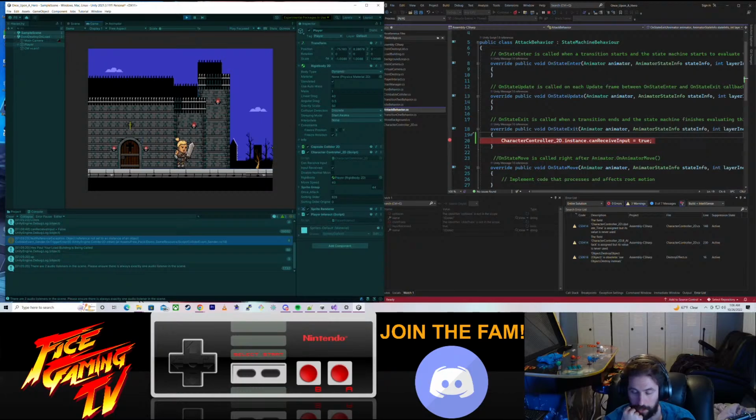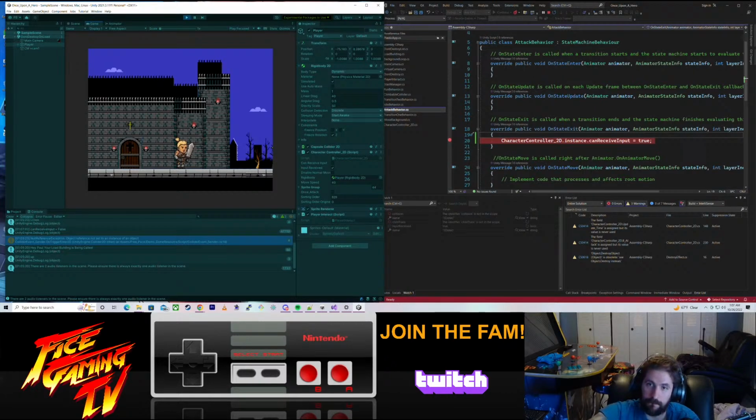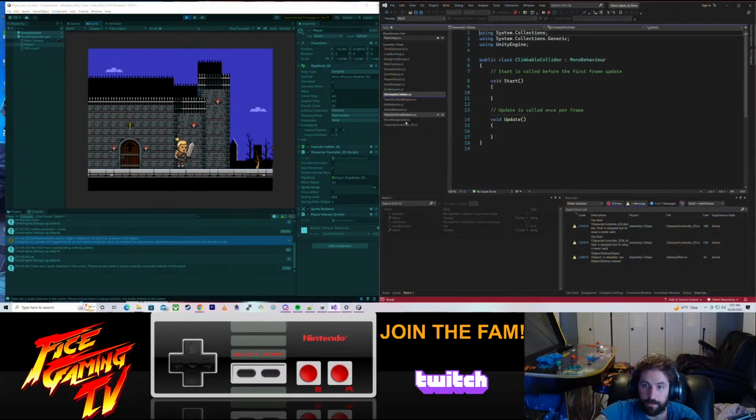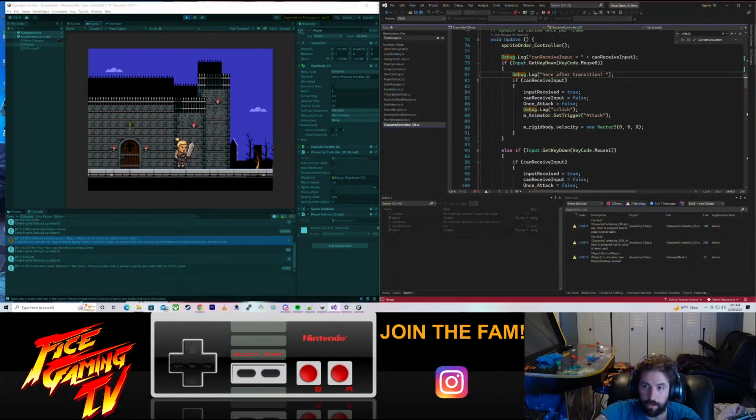I need to do a verification to see if the pointer is messed up, if it's pointing to the wrong object, because that's a huge concern right there. So let's see. Character 2D.